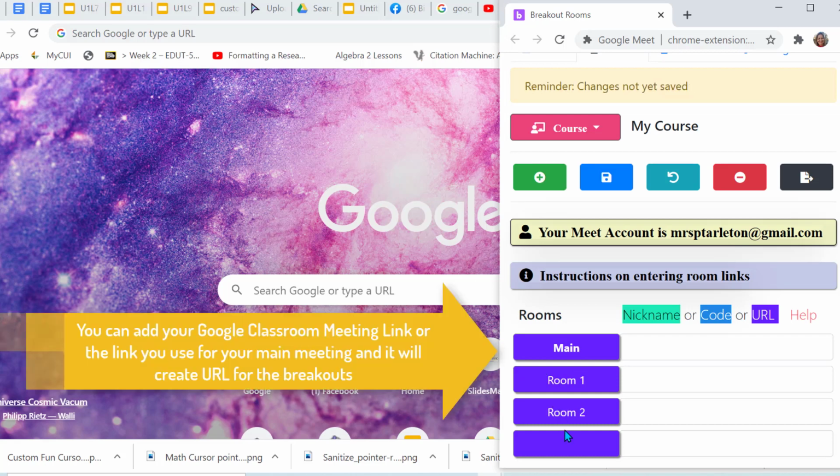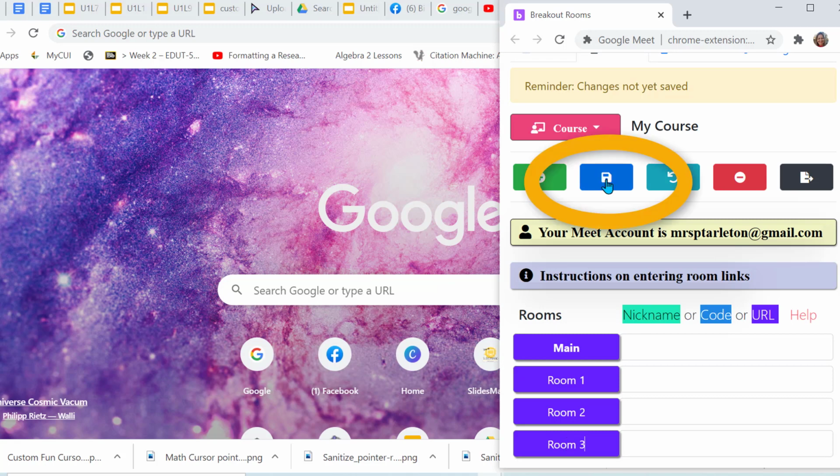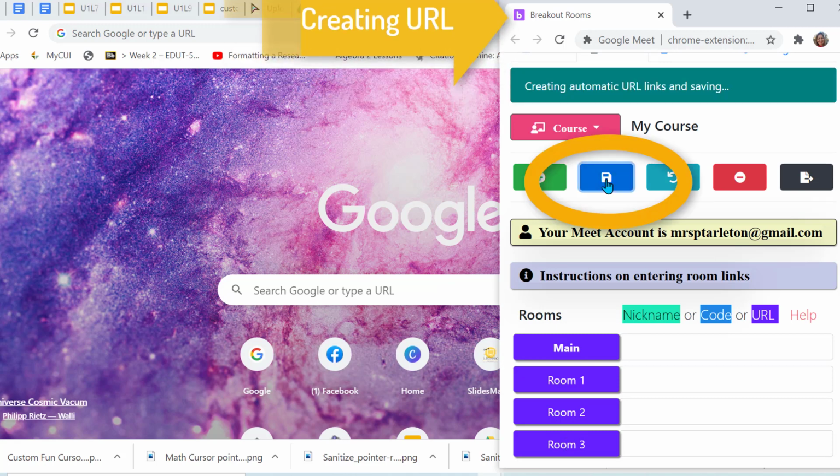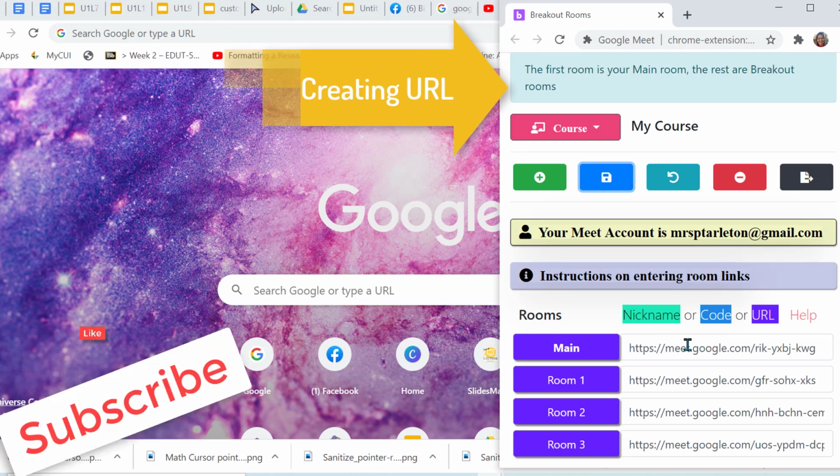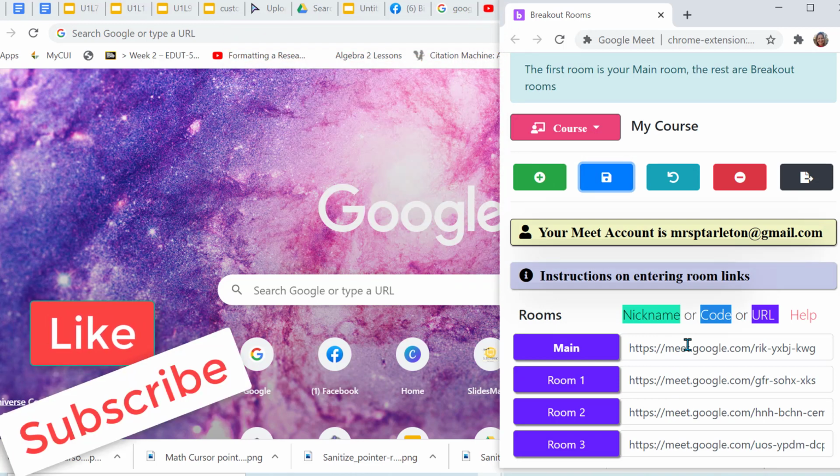So I'm just typing in here, labeling my rooms. Go right here to the save. And notice it creates the links for you. You do not have to go create links, copy, paste. It does that for you.